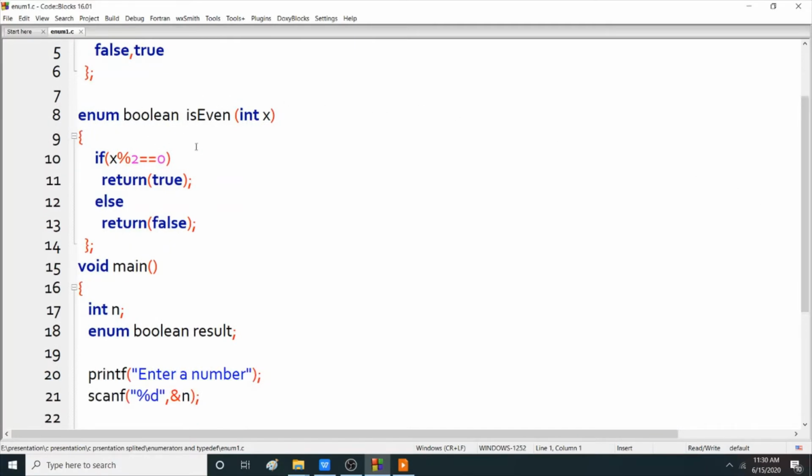Now this is our is even function. I pass the element which I want to check whether it is even or odd. Here I am checking if there is no remainder, then it is even, so I return true, that is 1, otherwise I return false, that is 0. So the return type is enum boolean type.